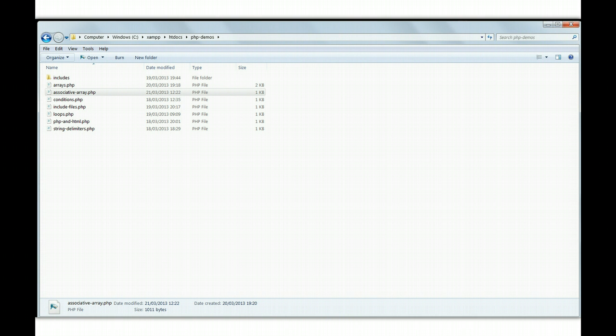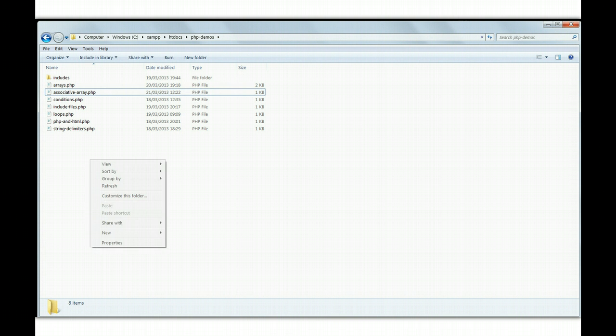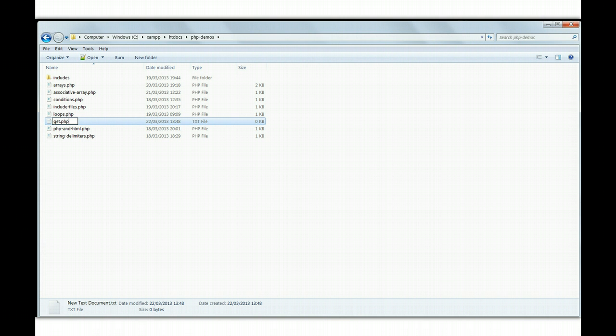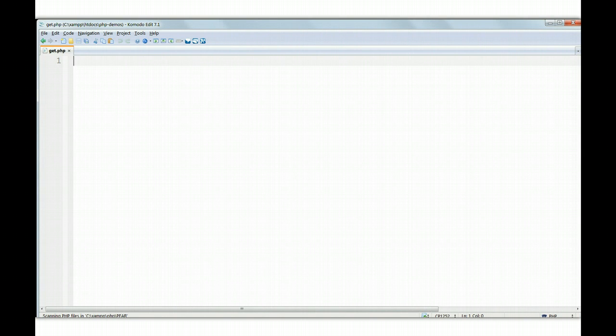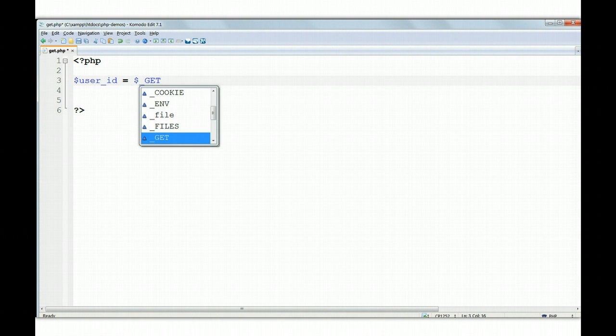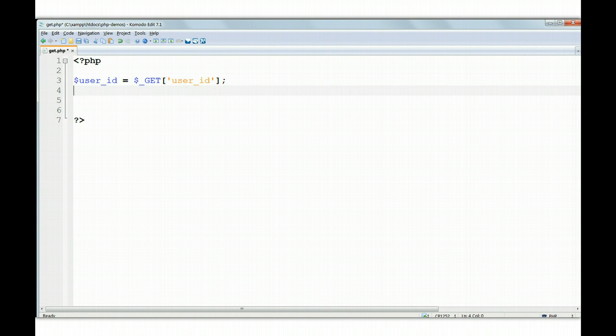Now we'll put this into practice in a very simple script. In the PHP demos folder, create a new PHP file and name it get.php. We'll use the variable name $user_id with an underscore in it. So inside PHP tags, type in $user_id equals $_GET, and then inside square brackets, enclosing single quotes, user_id. And don't forget the semicolon.